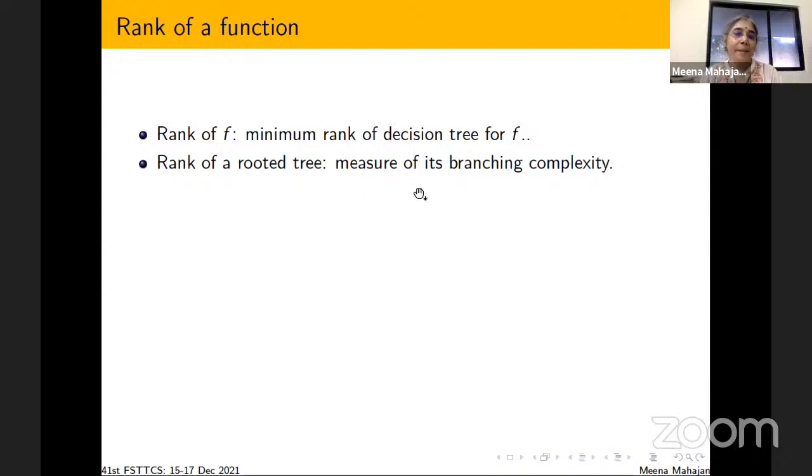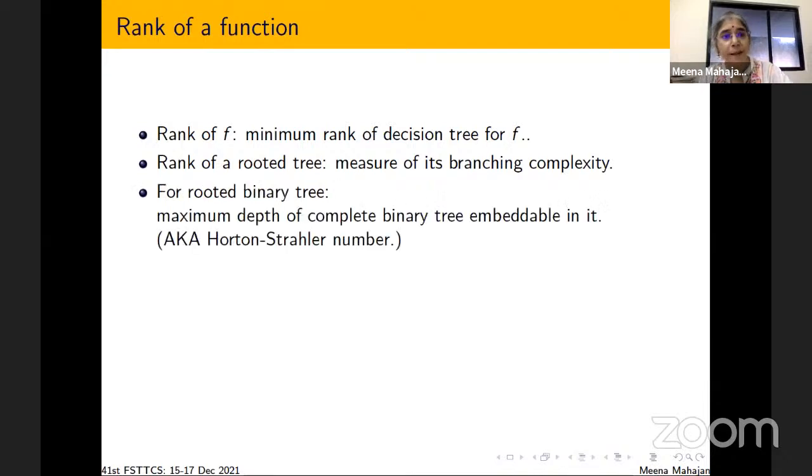So what is the rank of a tree? It's, in some sense, a measure of its branching complexity, how much the tree branches out in different parts. I'm not going to give a formal definition here, but this is a very useful way to think of it. It is the maximum depth of a complete binary tree that can be embedded in this tree. So for unary nodes, you just shrink them, take a subtree of the tree, shrink the unary nodes, and then how big a complete binary tree can you get? In the literature on trees, this is a very well-studied thing. It's called the Horton-Strahler number.